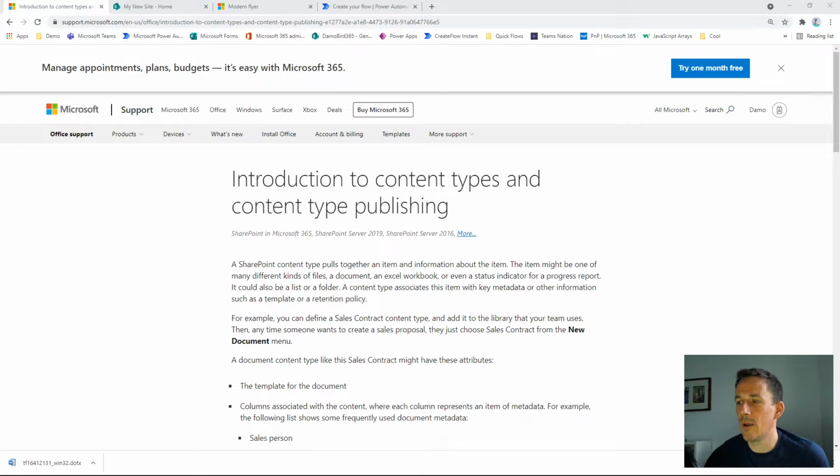And if you notice already, I've got one of the Microsoft guides on the screen here, and that is the introduction to content types. So we're actually going to have a look at SharePoint content types in order to achieve this slightly different, but hopefully slightly easier process. And content types, as you can see here from the description, are all about pulling together information related to a specific file or item. And so you can define multiple content types for a single document library.